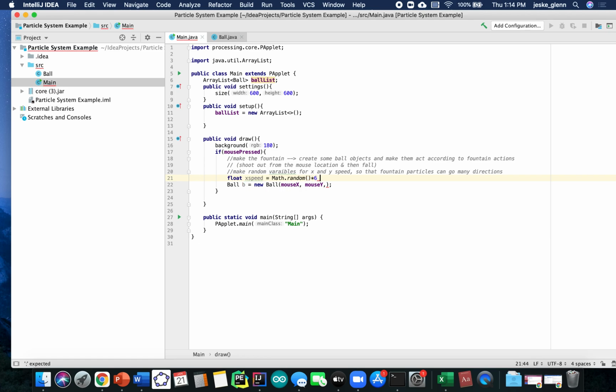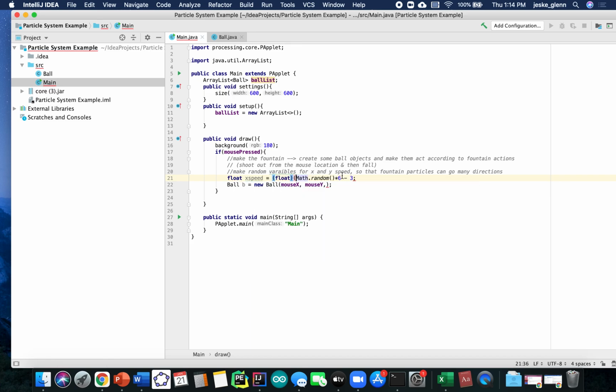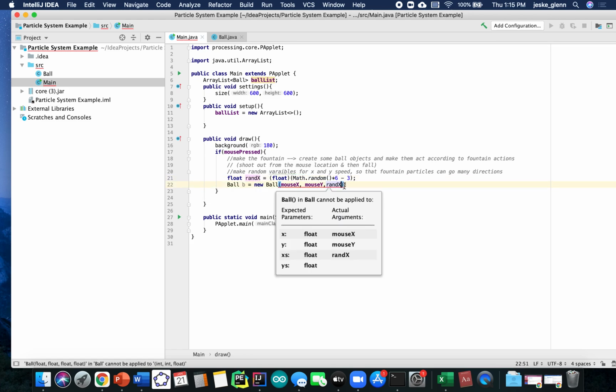And then if I want to shift it down so it starts at -3, I would need to shift it down by 3. Now this is mad at me for the moment because math.random is a double and we need a float, so then we're going to need to cast this to be a float data type. And then we can put in that x speed that we found. So maybe I'll call this random x instead so that we know that it's unique and different. So we'll put in that x speed.